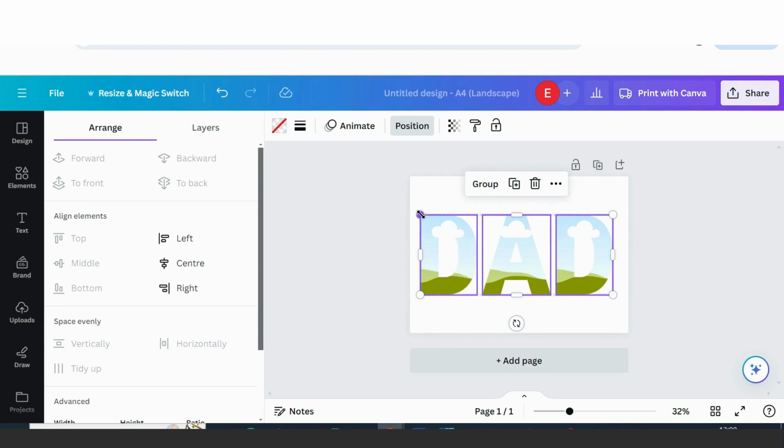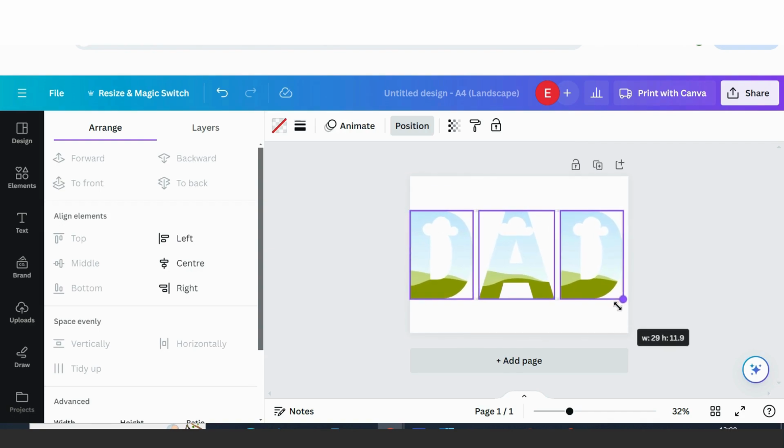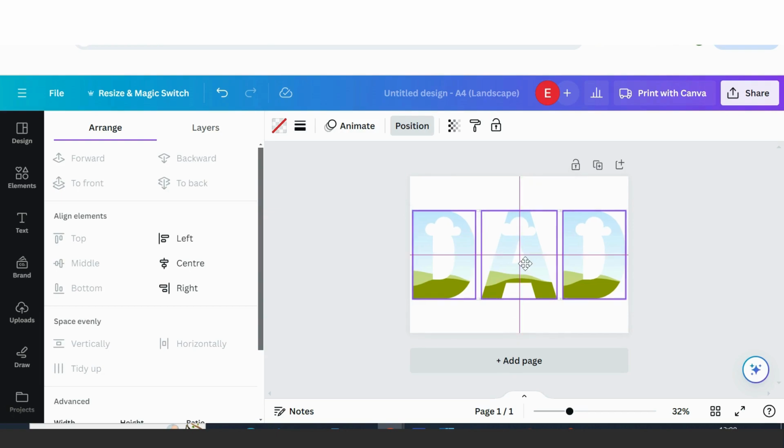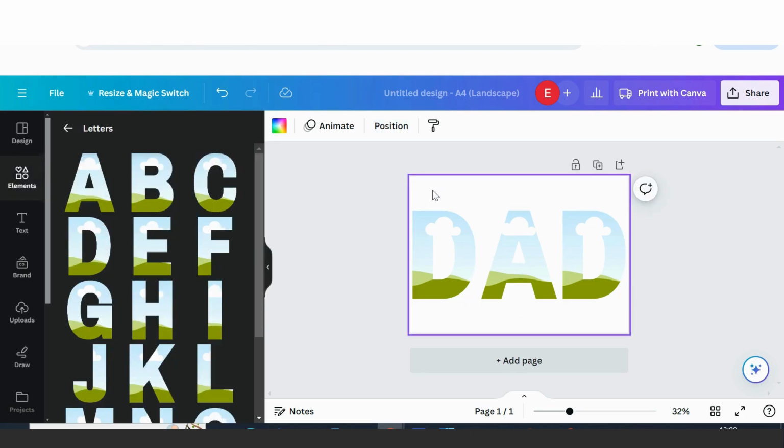They're all still selected, so I can just drag a corner and move them around a bit. And there we are, I've got the guides to show me that that's in the middle of my page. So if I click off of that, I am now ready to add my photographs into each of these letters.